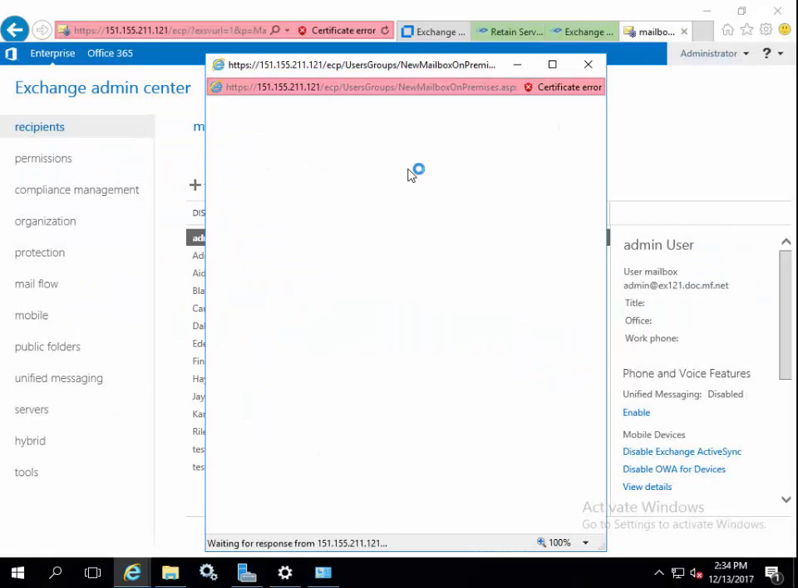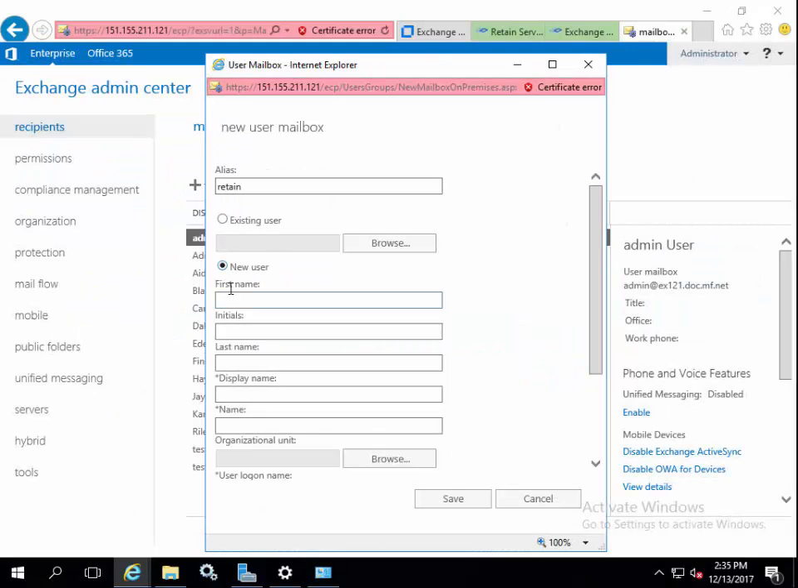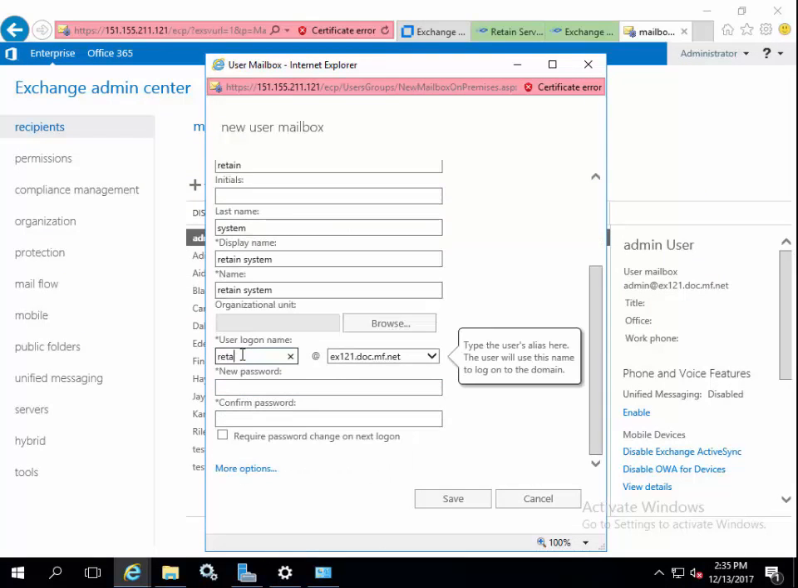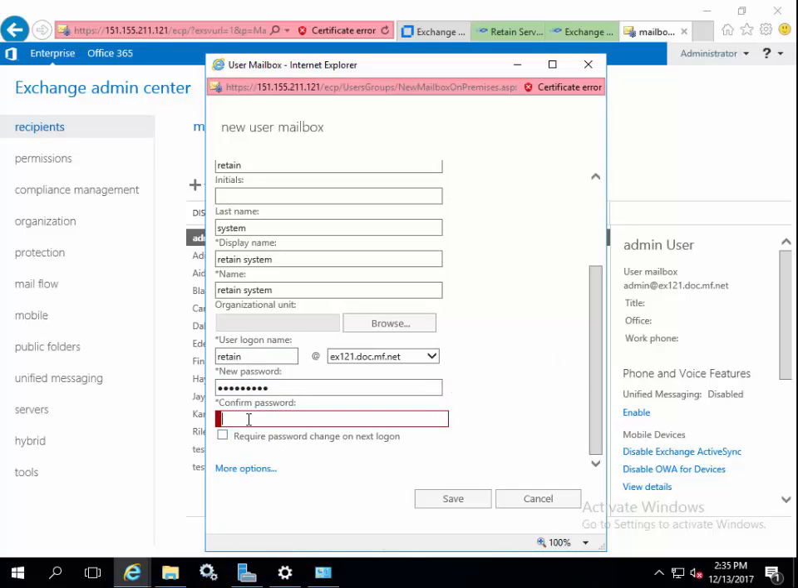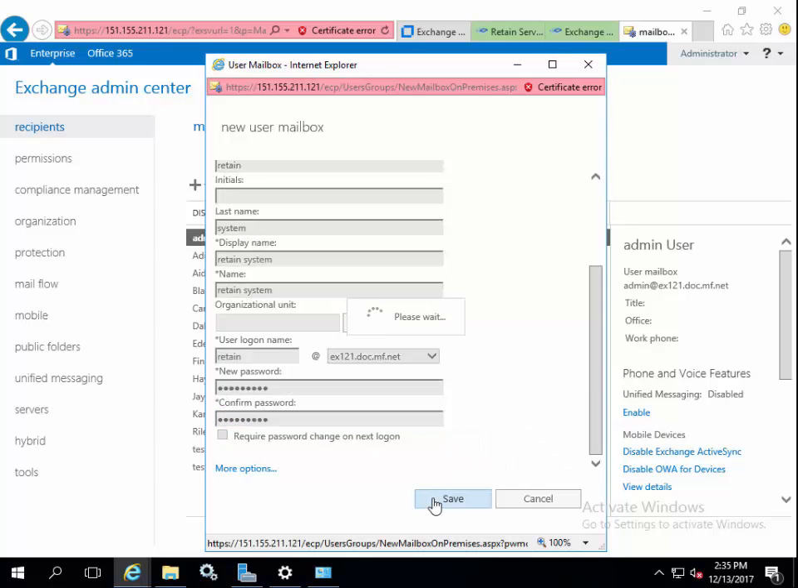Let's create the impersonation user. Browse to the Exchange Admin Center and create a new user. You can name it whatever you want. For this demonstration, I'll name the user Retain and give it a password.